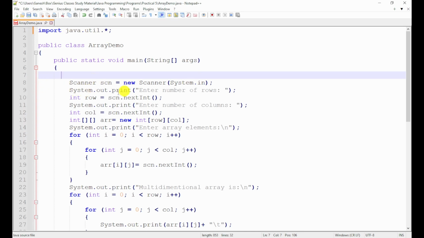Next I am writing a message using System.out.println, enter number of rows. As we are doing a program for multi-dimensional array, we have to accept number of rows and number of columns, then only it will become multi-dimensional array. For that purpose I am first accepting number of rows. I am taking integer variable as int row is equal to scn, which is a scanner object, dot nextInt. Whatever integer is entered by the user will be accepted using scn object, and that value will be stored into row variable. So this is how the row is accepted.